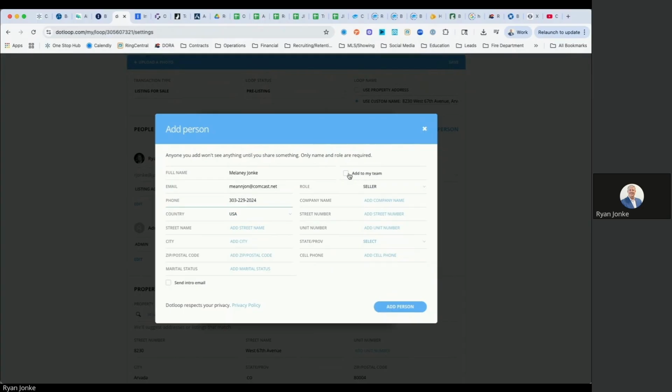The add to my team button should only be used if it's someone who's truly on your team. You do not use it for clients. You do not use it for co-op brokers or anyone who's not on your team. Your team could consist of your TC, your transaction coordinator. It could consist of a co-op broker that's helping you, or not a co-op broker, but a co-list broker that's going to help you either on the buy side or sell side.